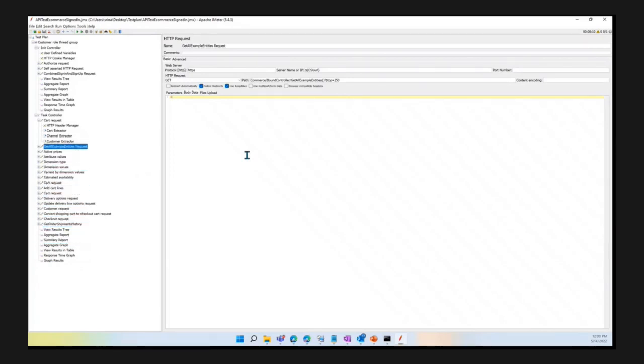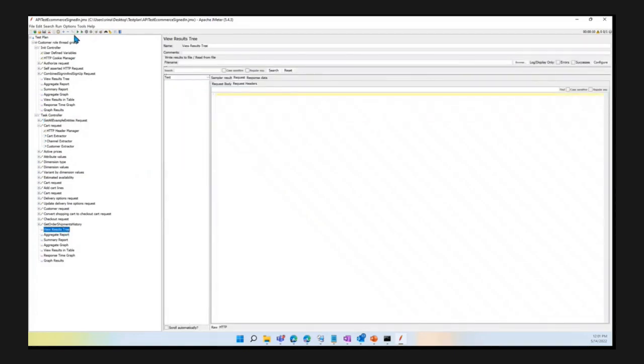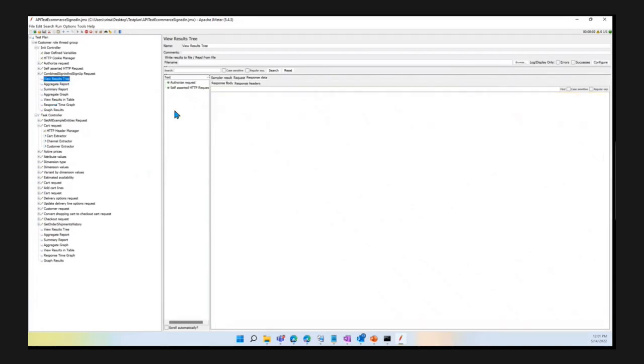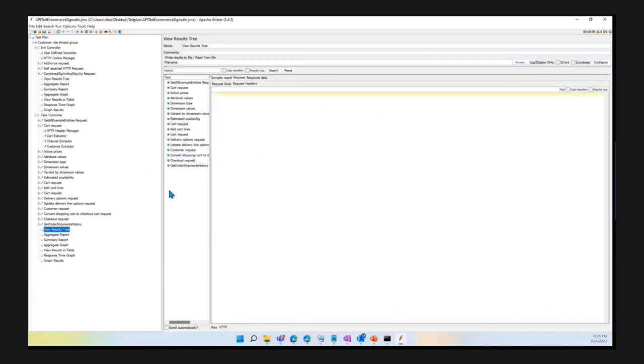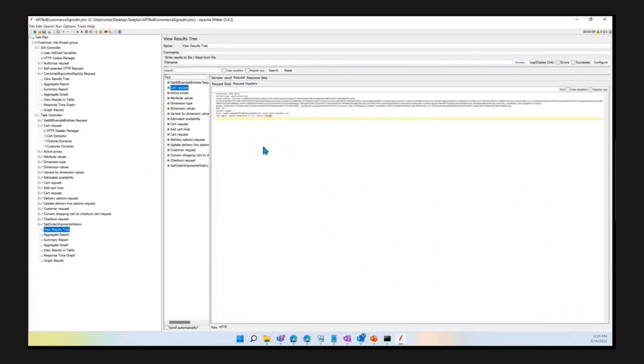Now we are ready with the script and I am going to execute. If you notice, the first few API calls are going to be to fetch the ID token. And after we fetch the ID token, it is also passed in the request header for every subsequent call.